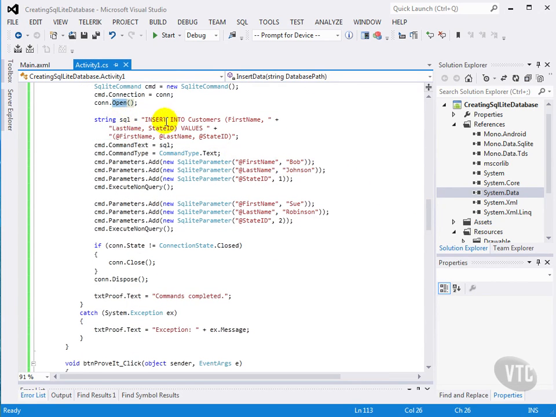Our SQL string is a simple insert statement. We're inserting into the customers table a first name, last name, and the state ID, and we're doing this as a parameterized query. So our command text is equal to that SQL, and of course our command type is a text command. And we add in our parameters for first name, last name, and state, and we're just going to put in Bob Johnson and we'll use the first state. And we execute that as a non-query.